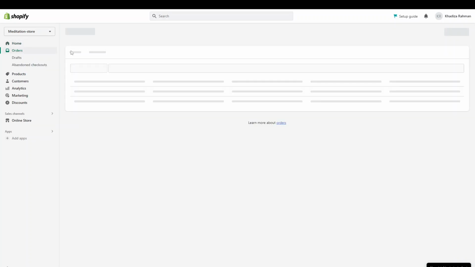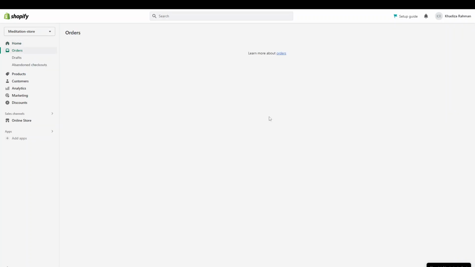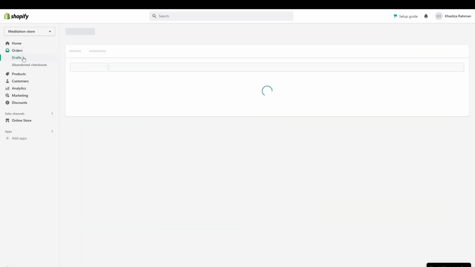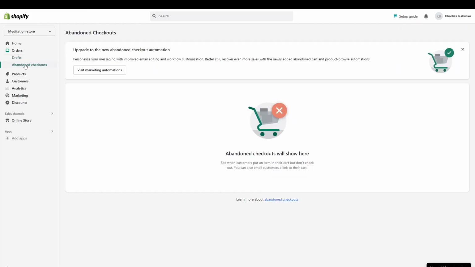Then you've got the orders tab, and within this tab is where all of your orders will show. These are all types of orders, whether they're failed, completed, in progress, refunded, all types of orders will be done here, and it's separated into drafts and abandoned checkouts. So if there's any orders that don't go through, for example, people will browse and add to their carts, it tracks whether or not people continue with the checkout process or whether they've left their baskets.